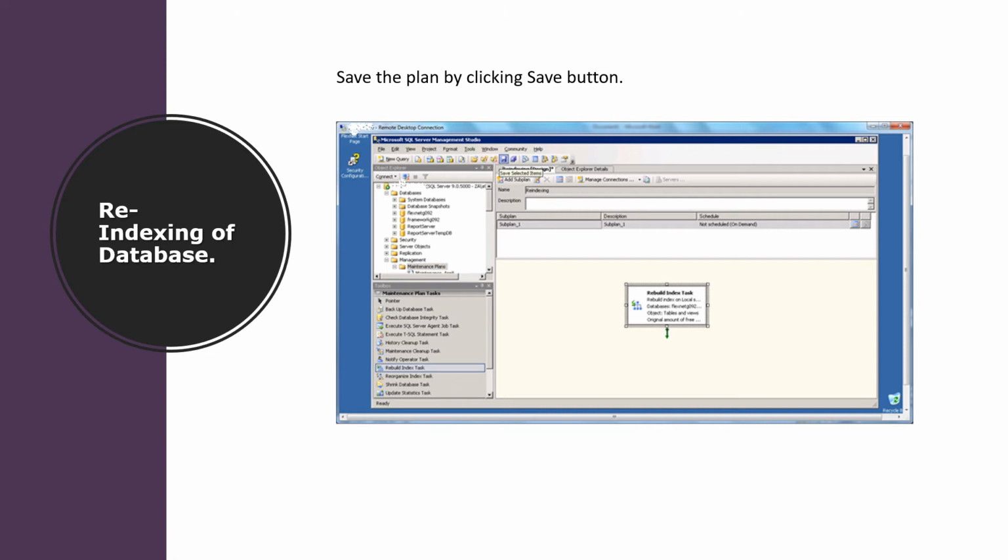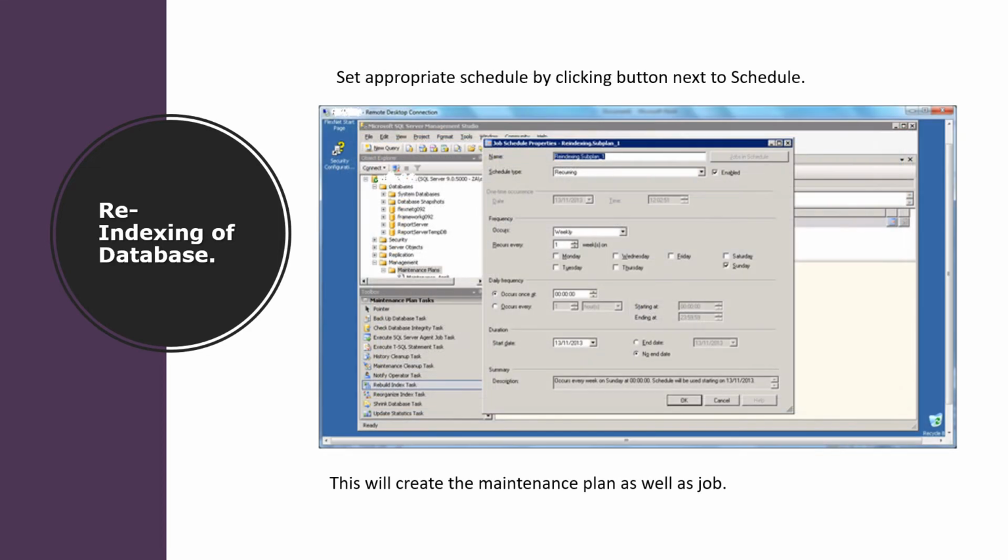Save the plan by clicking on the save button at the top of the window. Now we have to set the appropriate schedule by clicking the button next to the schedule. We have to name the schedule plan, then choose the schedule type, whether it will be recurring or not, or we have the options of checking it either for a single day or only once.